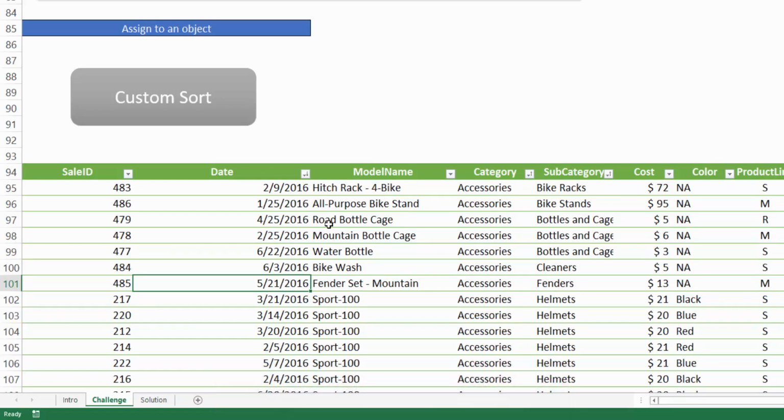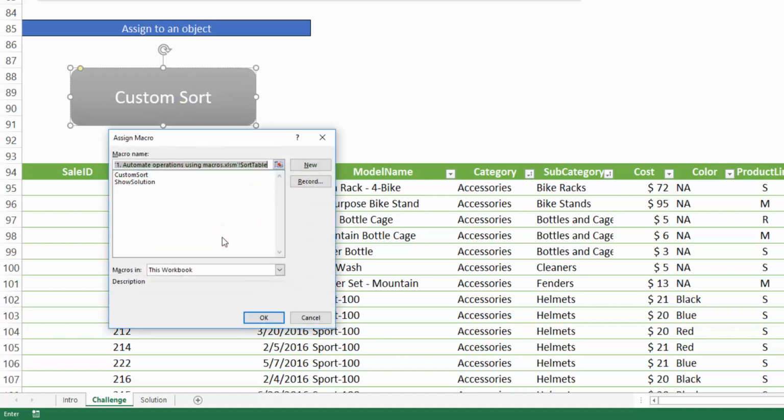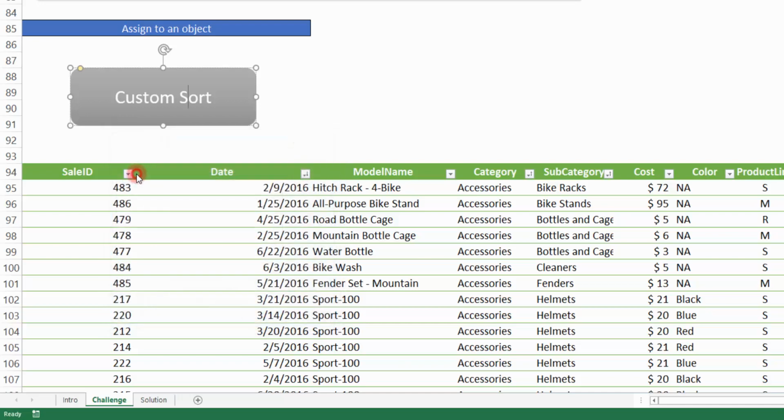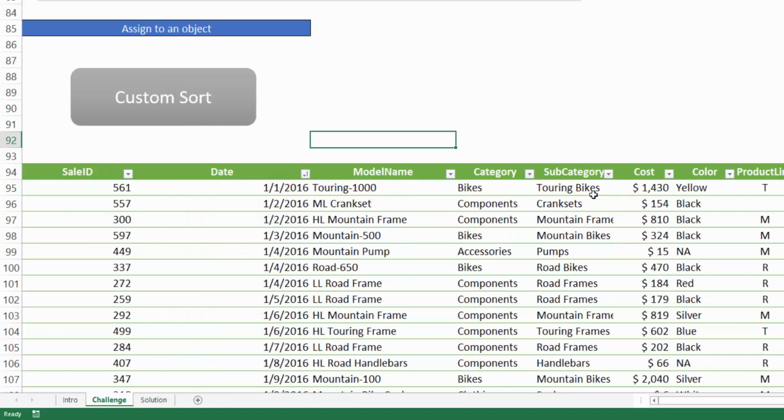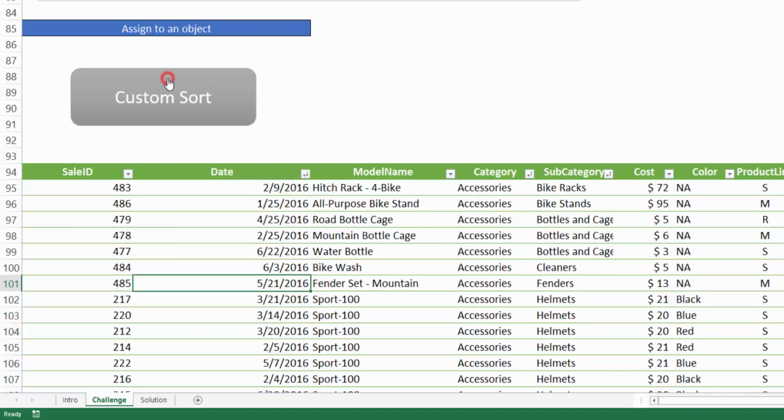Lastly, let's have a look at assigning a macro to an object. You can simply add a shape, add some text, and this creates a user-friendly button. Right-click, move down to Assign Macro, and once again we have a list of all the macros in this workbook. I'm going to assign the Custom Sort. Now, as we hover over the shape, we notice the pointing cursor. Let's go ahead and change one of these sort options to make sure that this sort works correctly. Clicking on Custom Sort runs that macro.